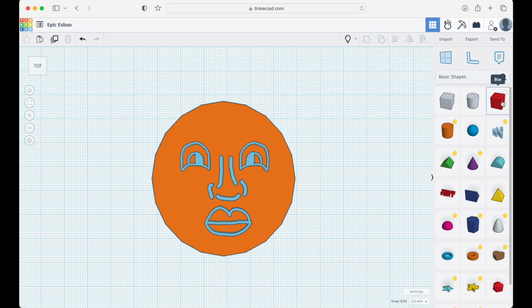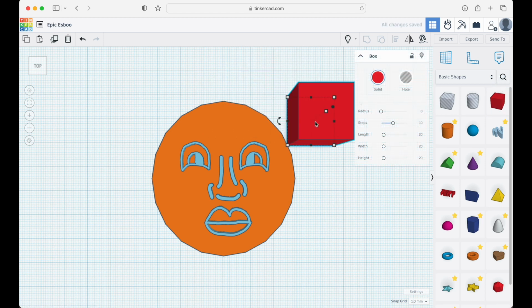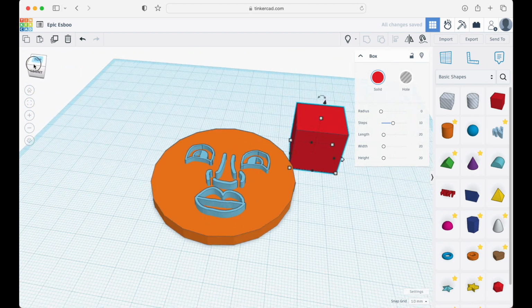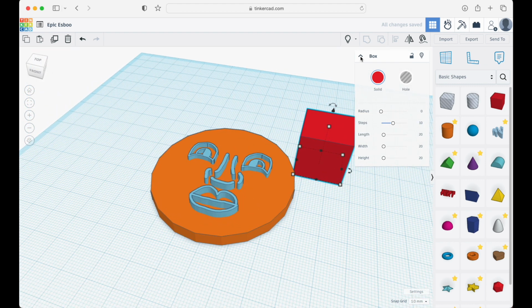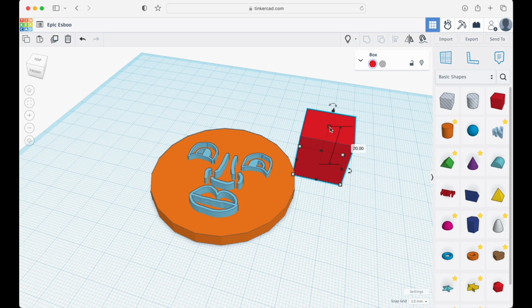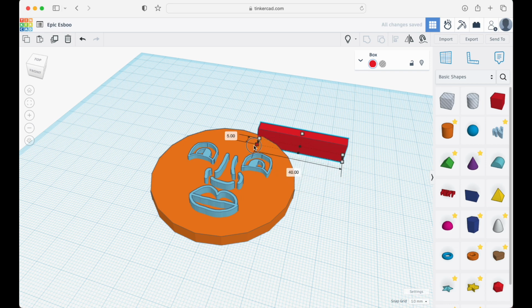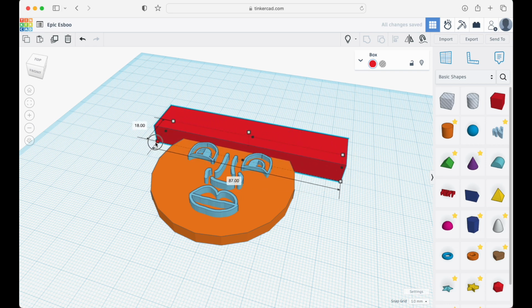To add a hat, I'm going to use the box, that's the red cube on the right hand side, and I'm going to drag it and I'm going to drop it right there on the work plane. I am going to tip my screen sideways just a little bit, and I'm going to grab that box that lets me adjust the height, and I'm going to bring it down a little bit, and then I'm going to grab a corner and I'm going to slide it across my face.